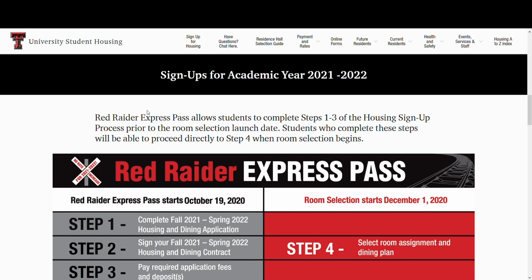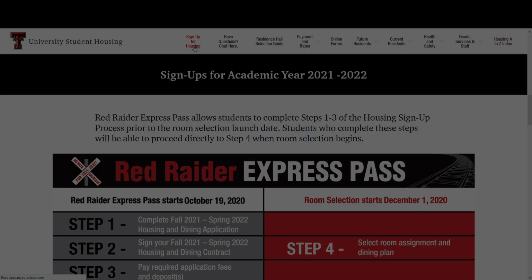At the top of the main housing landing page, you will find the Sign Up for Housing link. That selection will prompt you to initiate the application process. Before you begin the application process, make sure you have your E-Raider credentials and R number easily accessible. You will need that information during the sign-up process.